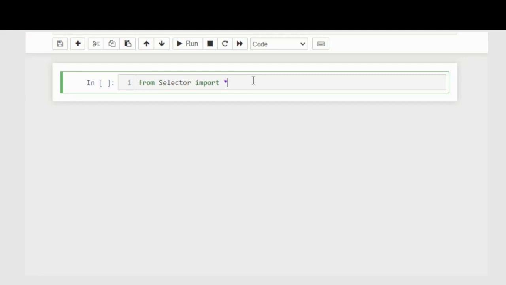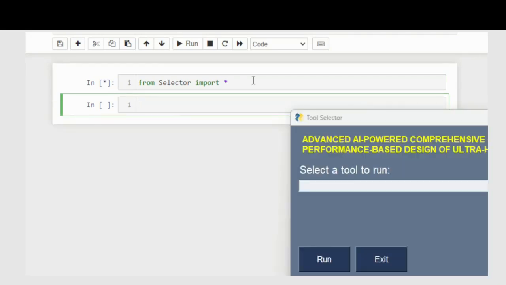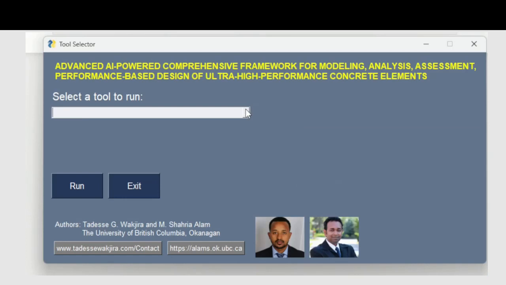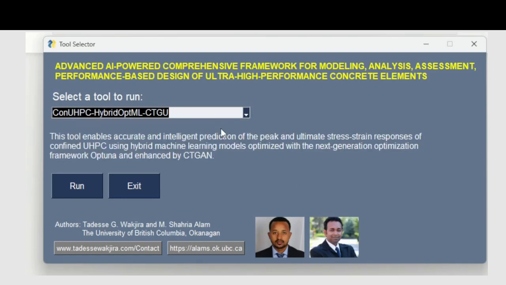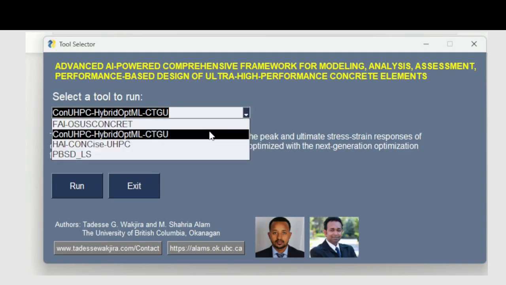Software tool is developed for different parts of the research, and in order to use it, we begin by simply executing a single line of code that launches the main interface. You will see different tools listed here, each developed for different applications. There are also descriptions provided for each tool once it is selected.